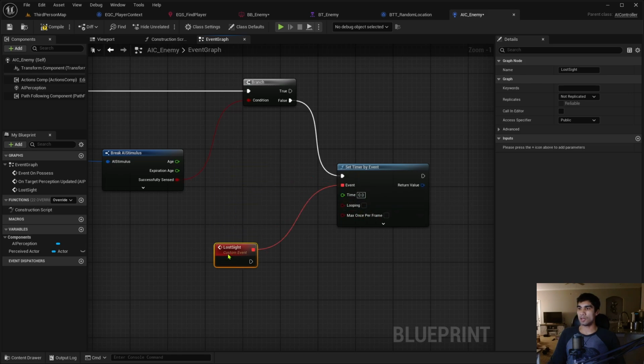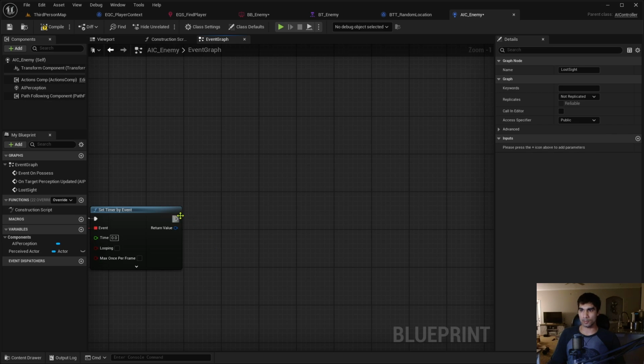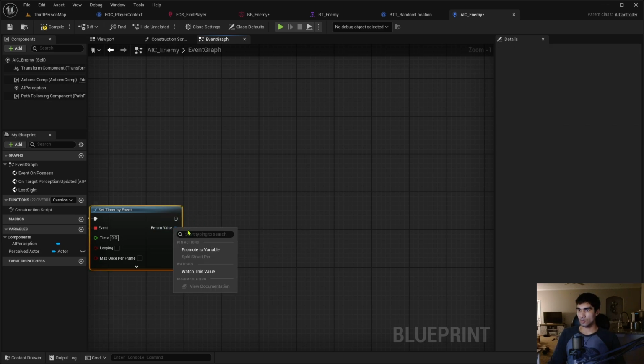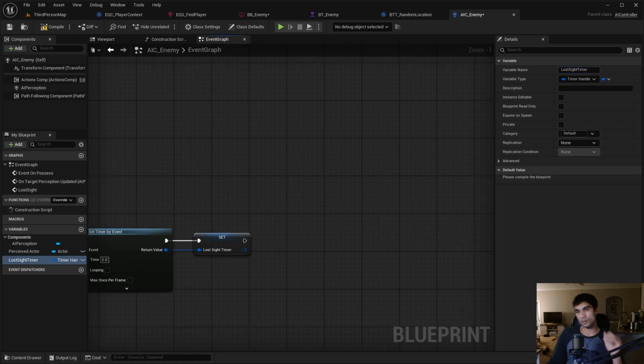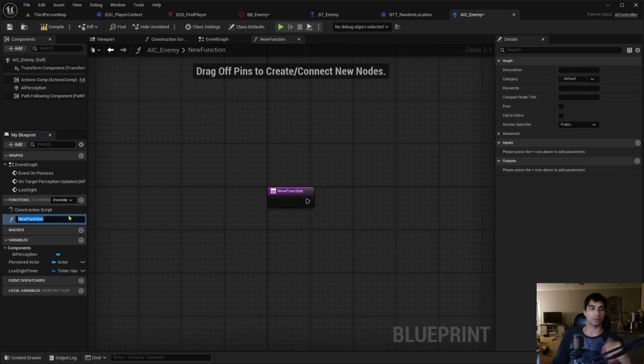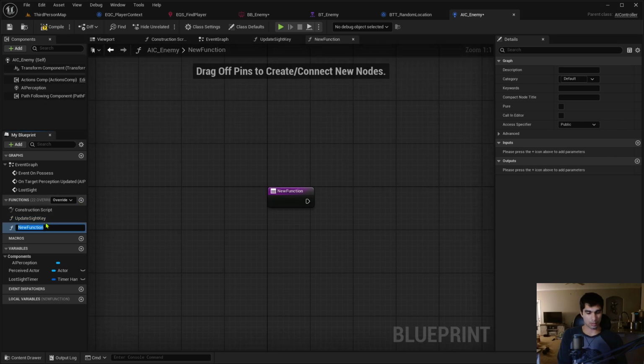So if it loses sight, it's going to do whatever happens here, which I'll go over in a little bit. I'm going to promote this to a variable, and this is going to be my Lost Sight Timer. Now I'm going to assign two functions in here. The first is updating the sight key, and the second is updating the target key.